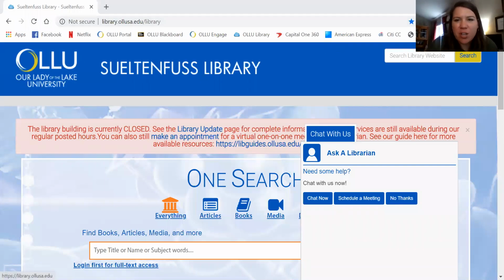I want to walk you through a little bit about how I approach the library's website and how I search for specific articles and things like that that might be helpful. First and foremost, they have a chat with us feature where you can either chat now, schedule a meeting, or no thanks. That would be very helpful for you, especially if you have questions about a specific article that you're needing or a type of journal that you're looking at, things like that.